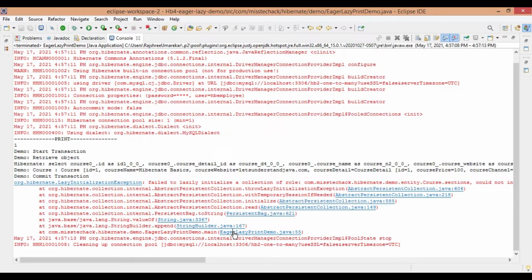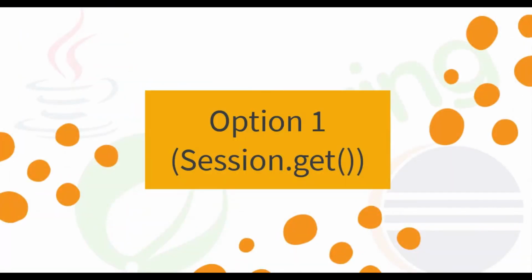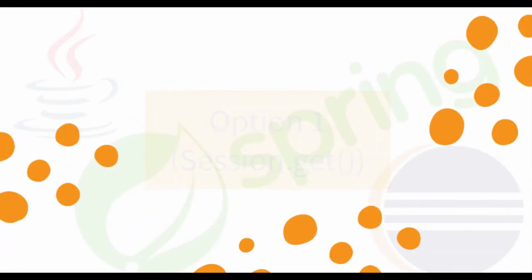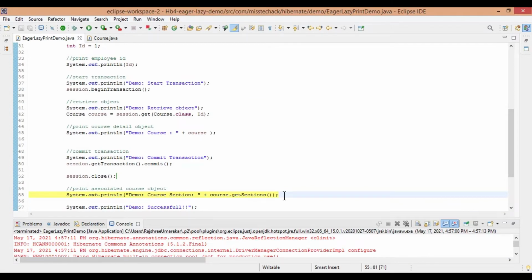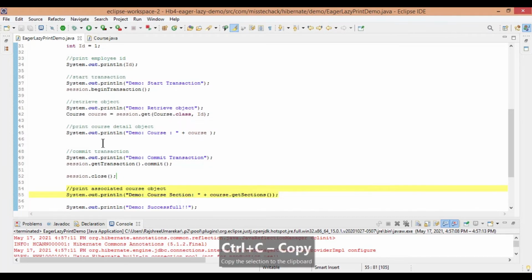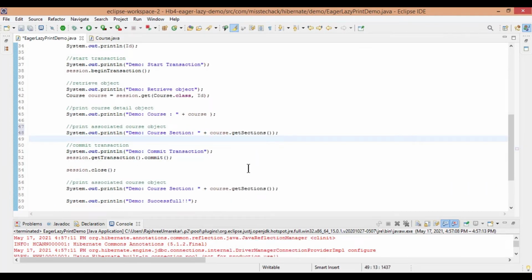Let's see some ways to fix it. Option 1, session.get. Fetch the details using the get method. If we add a print statement before commit as well, it will not throw any error, as it is already fetched.